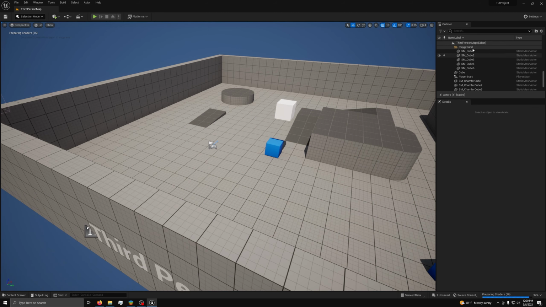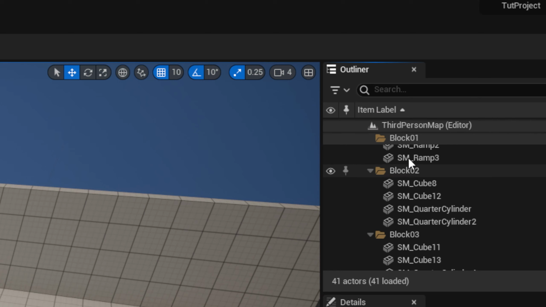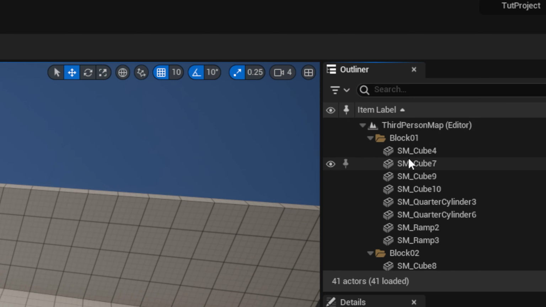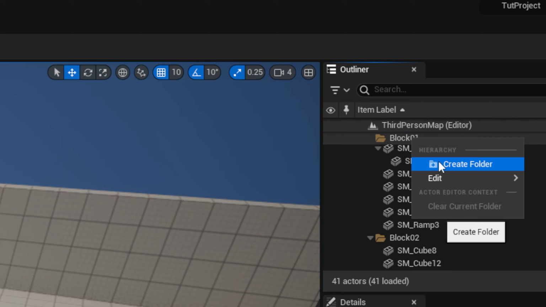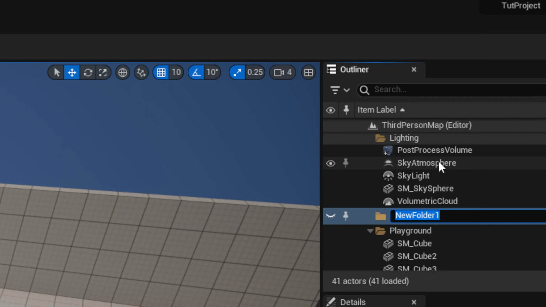Then we have the outliner. It shows you a tree-like representation of the objects in your scene, with the objects that are children of other objects being indented underneath. The outliner is useful if you want to see the name of every object in your scene and how they relate to each other. You can also hide and unhide objects by pressing on the eye icon, and you can create folders to move objects just like in the Windows File Explorer.